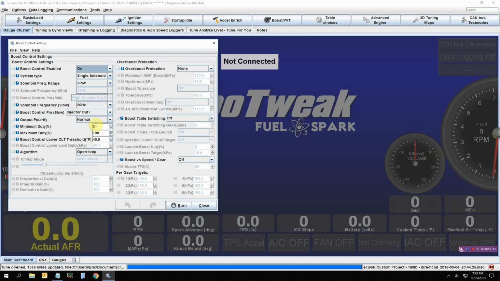There's some settings here for the minimum and maximum duty cycle and when to allow it to start controlling by coolant. So if you don't want the boost to come on, or at least be at its minimum, below a certain coolant temperature, you can set that there.